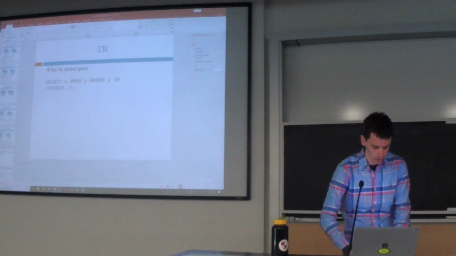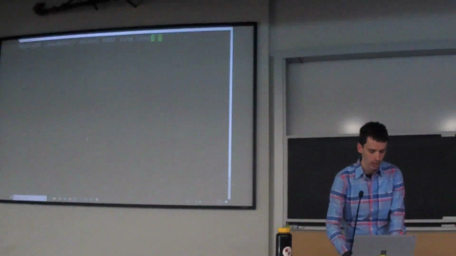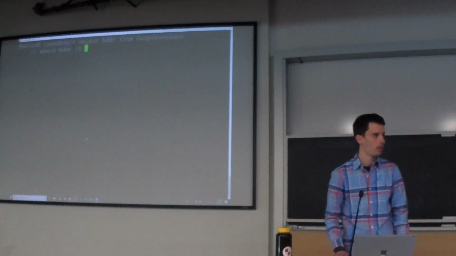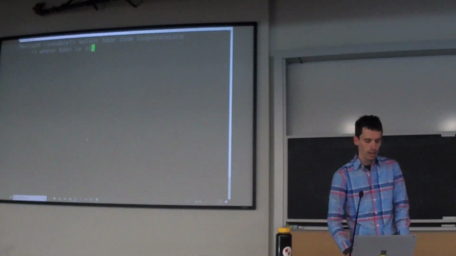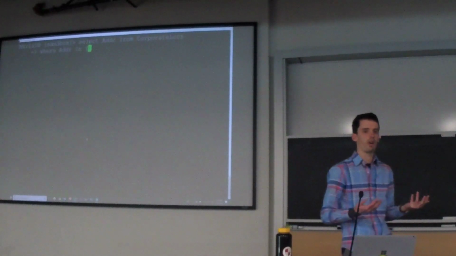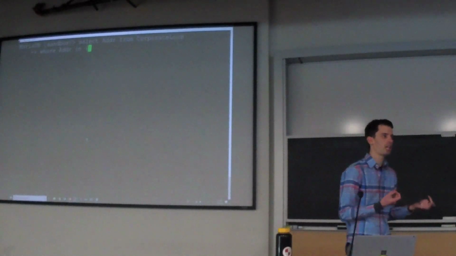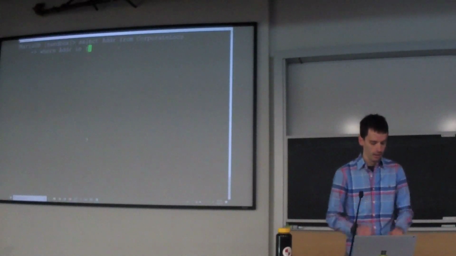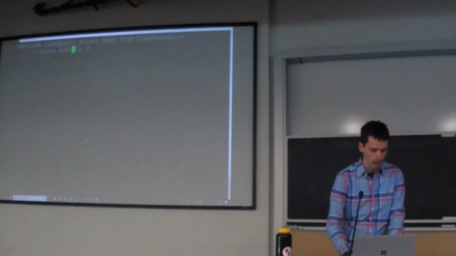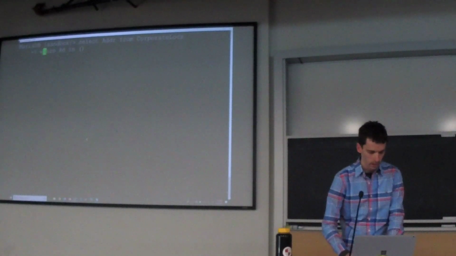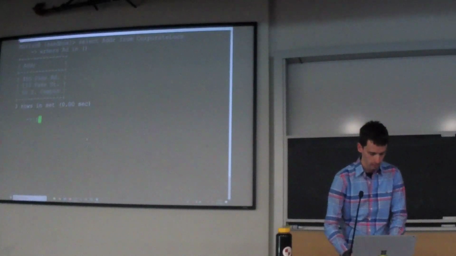So let me just show you a quick little example. Let's do select address from corporate locations where address in, and then I just have to basically provide a relation. It turns out I can make a relation without even using select. Or sorry, I don't want address. I want, let me cancel this query. This is going to be garbage.